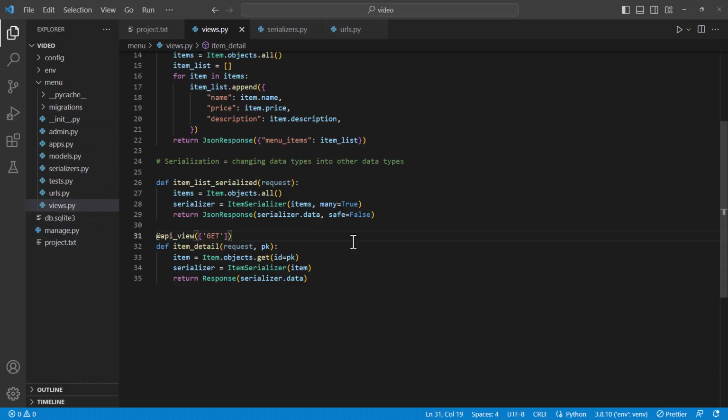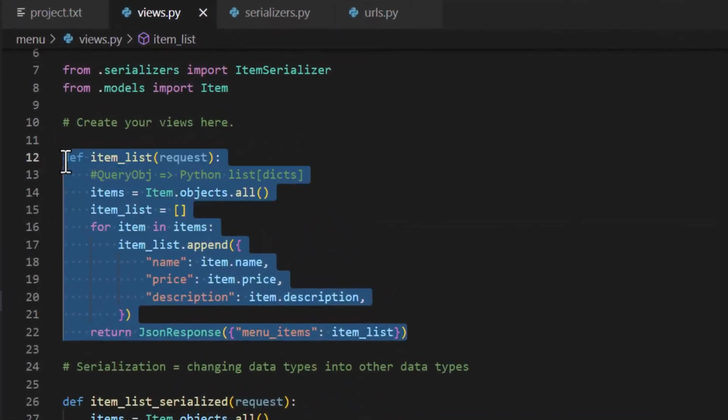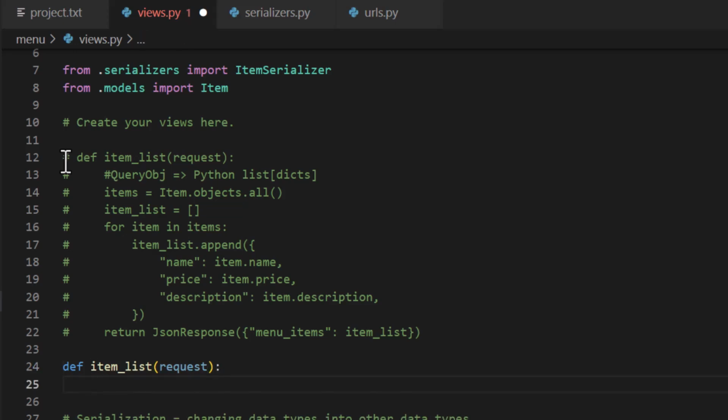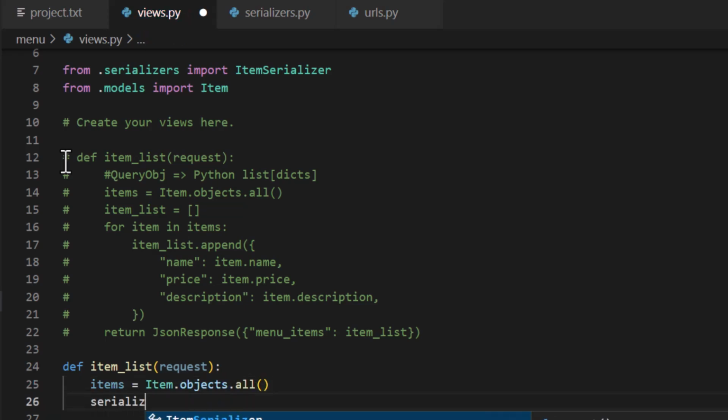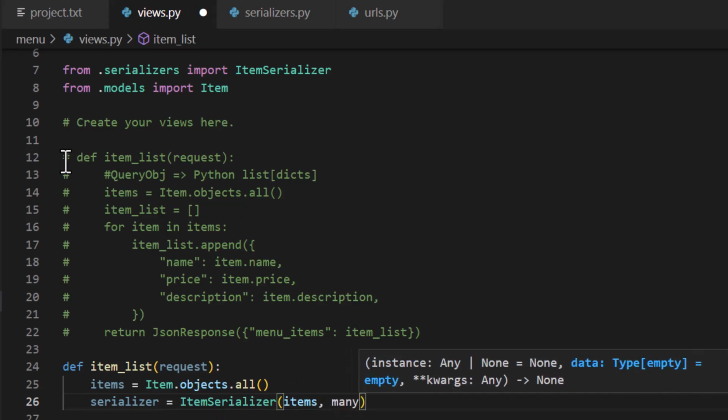So now let's go through quickly refactoring this initial item_list so that it uses the Django REST Framework tools that we just built. So we can go ahead and comment this out and create another item_list that takes the request. This time, again, we can go ahead and get the items. Items equal Item.objects.all. And we can serialize this by using our serializer now. So ItemSerializer, pass in the data, items, and then many equals True.